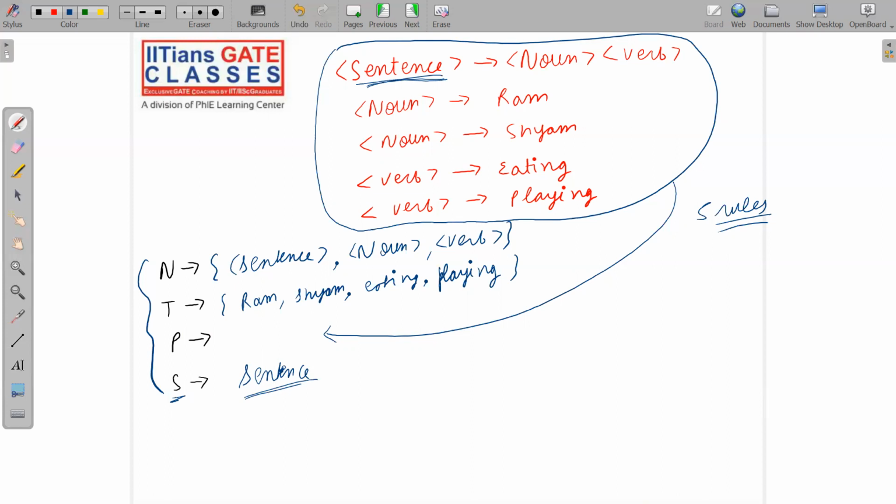Okay, now let me introduce some terms. If you are still not able to get something, please do not worry. I will show you lots and lots of examples. Sentence implies noun followed by verb. Noun is producing Ram, noun is producing Sham, verb is producing eating, verb is producing playing. So noun and verb are non-terminals. Similarly, sentence is producing two non-terminals, that is noun and verb. I have already said that a non-terminal can produce further non-terminals as well as terminal symbols. This is why sentence is a non-terminal.